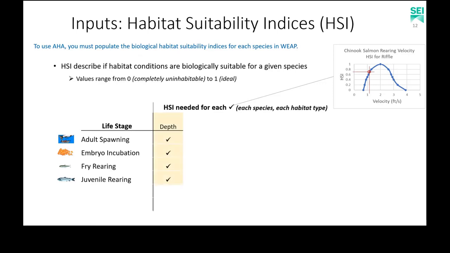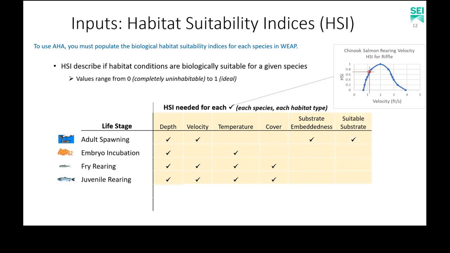And again, you need these for each of these stream conditions. So looking at depth, velocity, temperature, cover in the stream, and substrate. And you'll see that not every condition applies to every life stage. So this also tells you how these life stage results are calculated as well. They look at the suitability of each of these check marks.